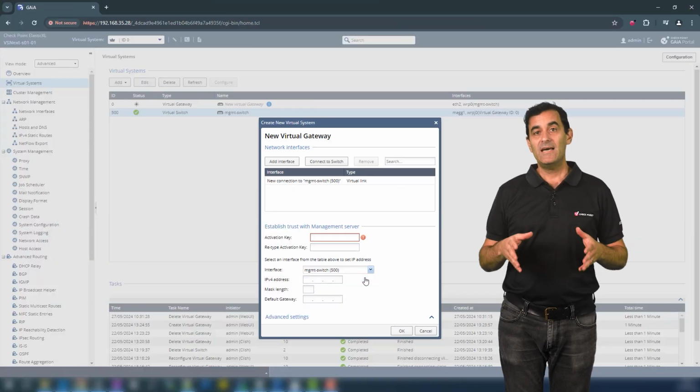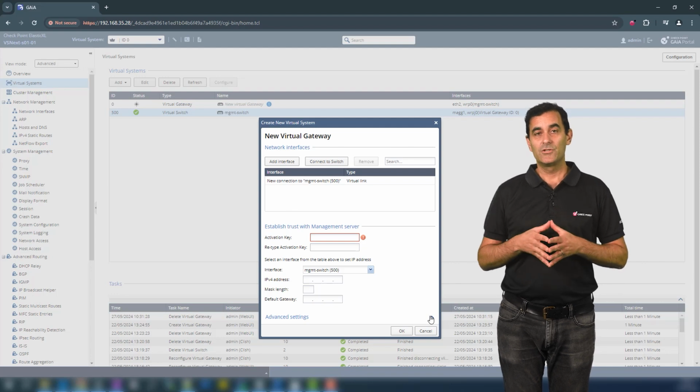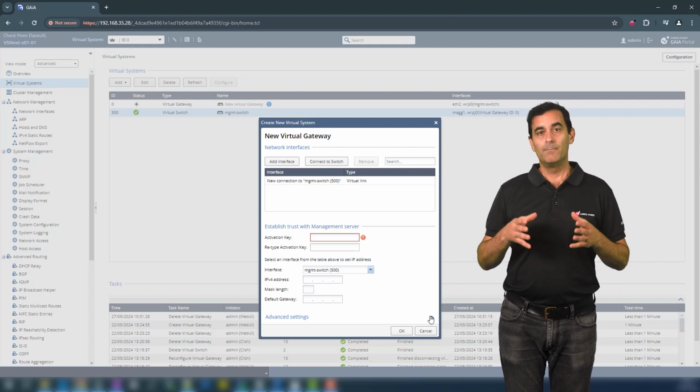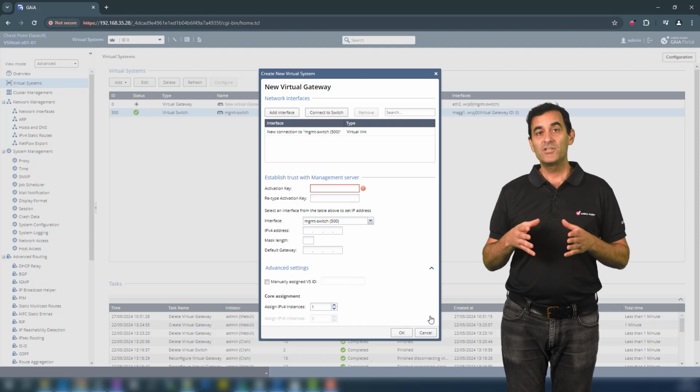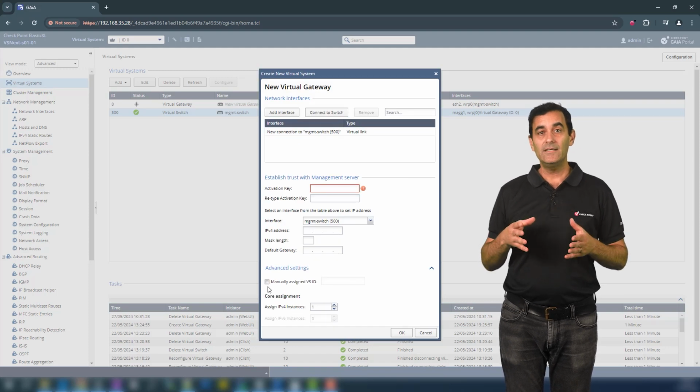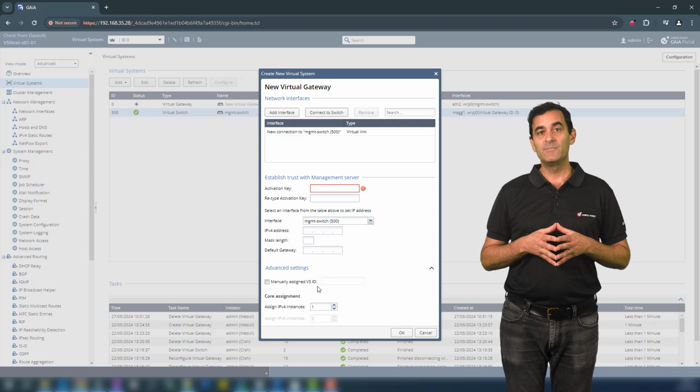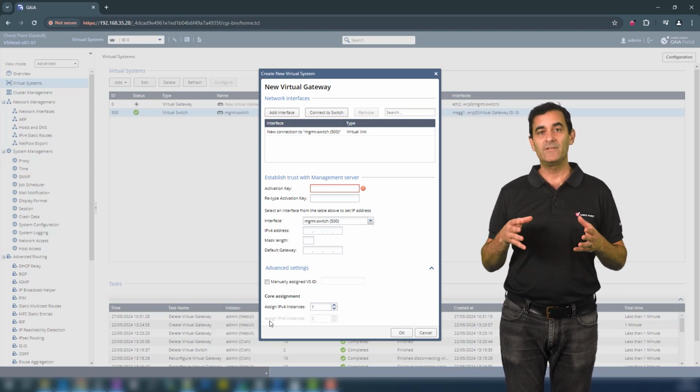Now, set the management interface that will be connected to the management switch, the IP address, mask length, default gateway, and as we are in the creation stage, in the advanced settings section, the option to set the manual ID is available. The last setting before the new virtual system is initialized is the core assignment for IPv4 and IPv6.